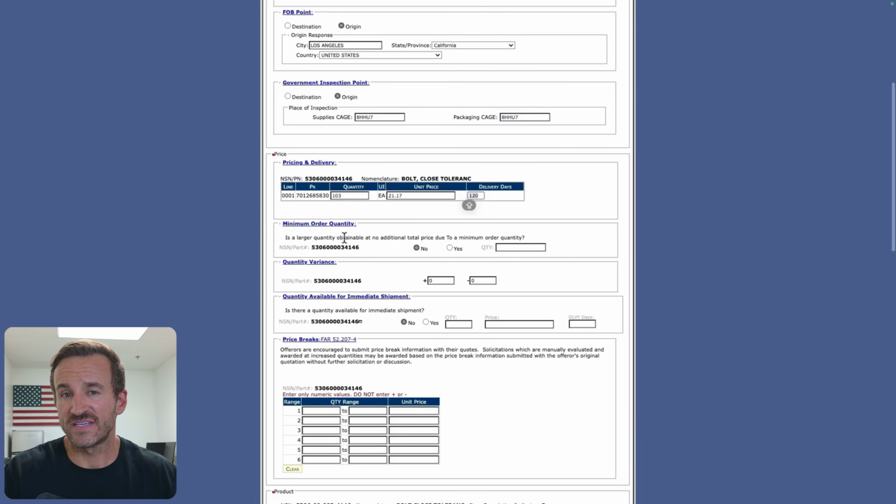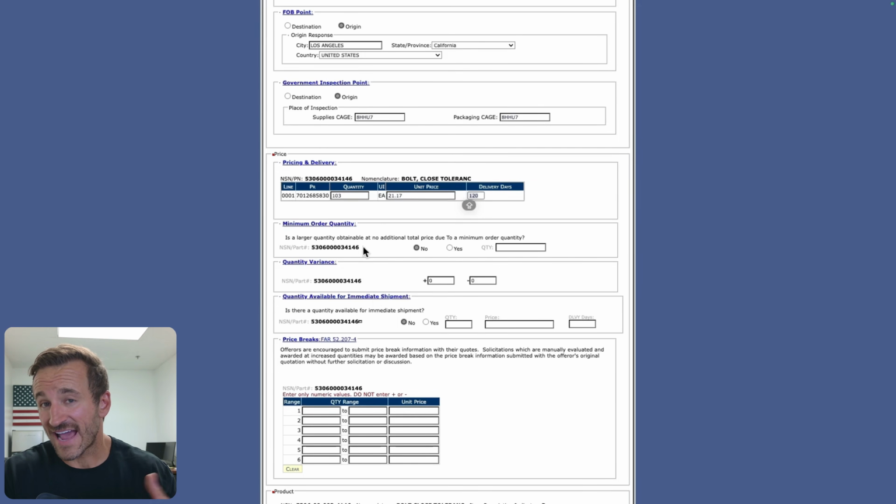Moving to the next 3 sections, we have minimum order quantity, variance, and quantity available for immediate shipment. I'm never touching these. If you do want to add this, it's not going to impact the likelihood of you winning the item. You can let them know, hey, if you're not needing a whole 103 pieces, I can give you 25 pieces, right?